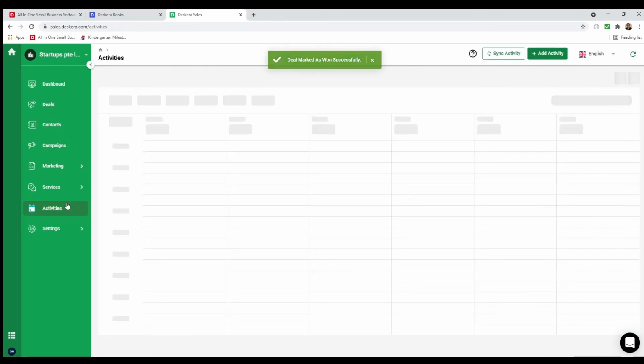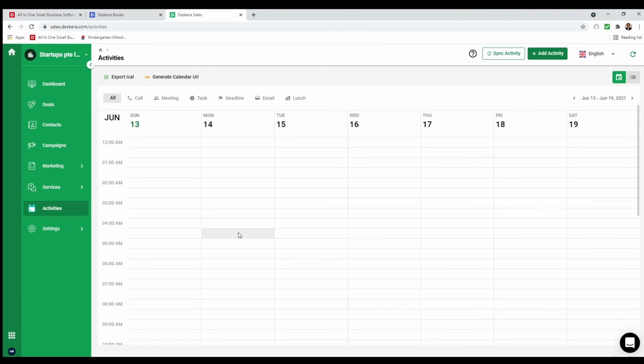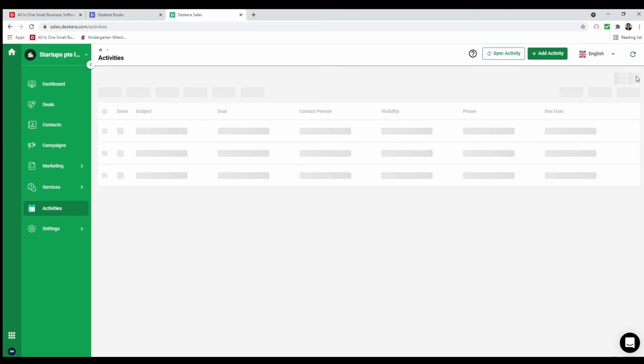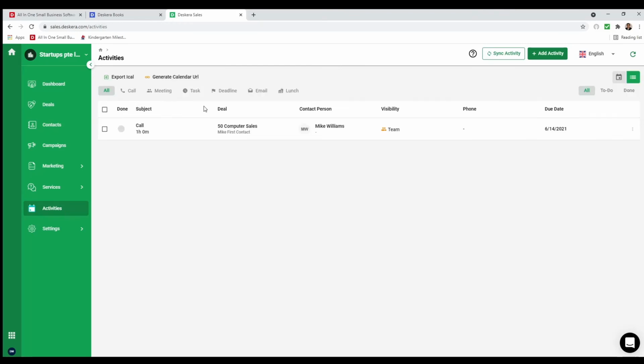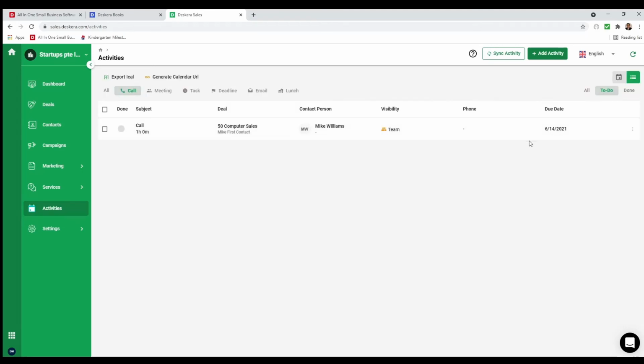Next, let's go to activities. Inside here, I can see my activity calendar and see any activities here. I also can generate a calendar URL and then copy that URL and paste it into my calendar. And my activities here will flow into that calendar, so it'll populate accordingly as well. I can also go here and I can see all my activities. And I can filter based upon call, meeting, task, deadline, email, lunch, all to do and done. So I can filter them out here as well.